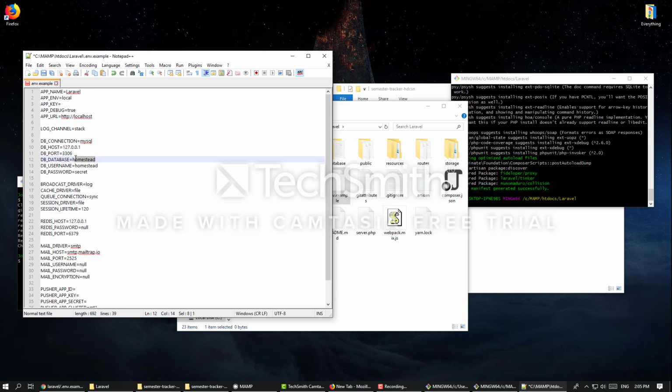Change the database name here to whatever you want to name it. You can call it anything, but in this case I'm just going to call it test. Then the database username, you need to change it to root, and the database password to root. Okay, that's pretty much it. And this app key we need to generate later.